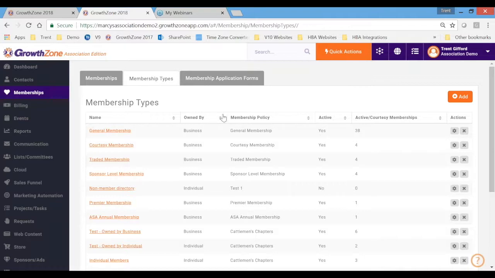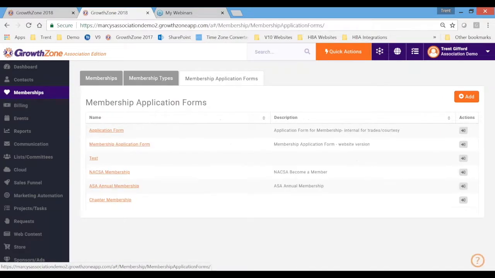All of the data has been collected for that member automatically for you, as mentioned earlier, and all your payment processing for that new membership registration is all taken care of for you also. And then it also manages your application forms. So you can add application forms on file. You can customize those application forms any way you need to.